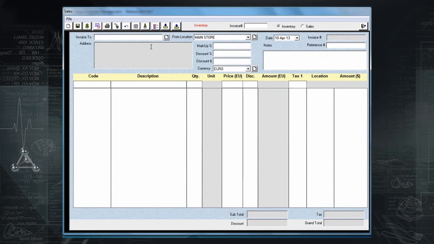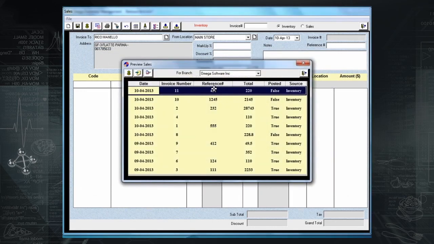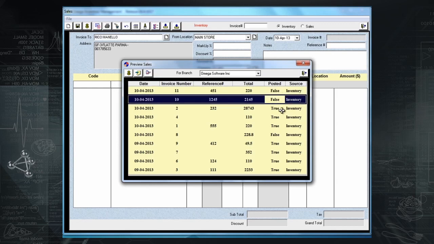In case you would like to preview previously inserted invoices, search for the customer. Click on Preview. Here, notice all the invoices made for this customer. Some of the invoices are posted with the status True, while others are not posted with the status False under the Posted column. In case you would like to post one of these invoices, select it and then click on Post One Invoice.